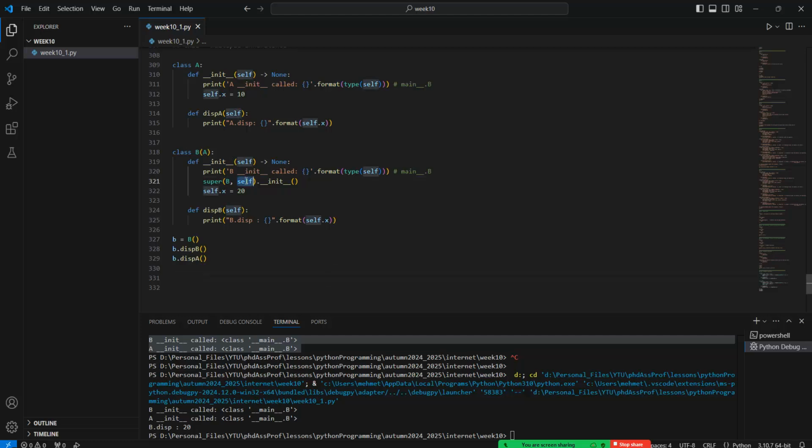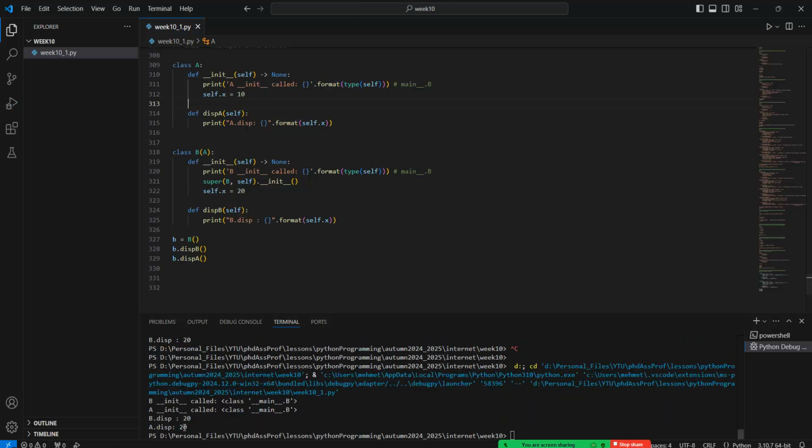If this self is passed into A, and so self.x is 20, okay? And after that, x is equal to 10, but this self.x is different from the other one. See, this A is also 20, but why is that? Why is that? Can anyone say that?